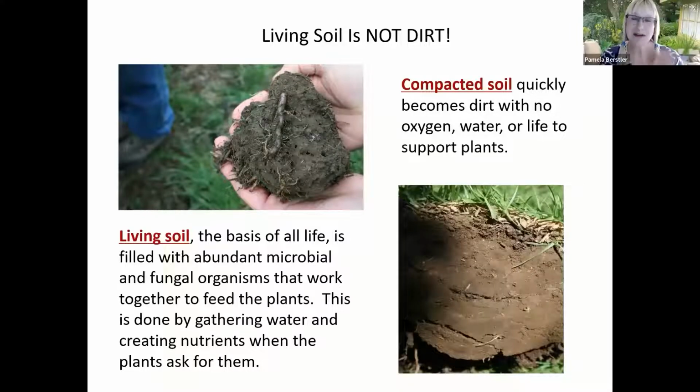Living soil is totally different. It is the basis of all life. It's filled with a huge abundance of microbial organisms and fungal organisms, and they're all working together for the benefit of the plant, really. And the plant is orchestrating everything that's happening in its root zone. So this is a really different paradigm for soil and for imagining how soil behaves.